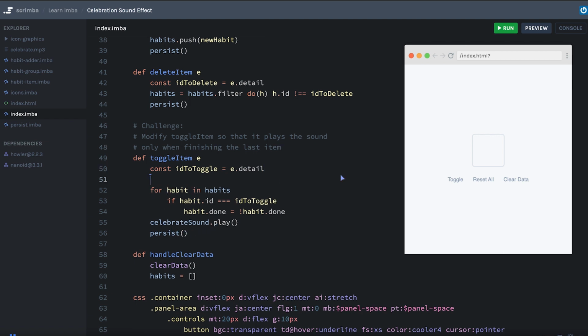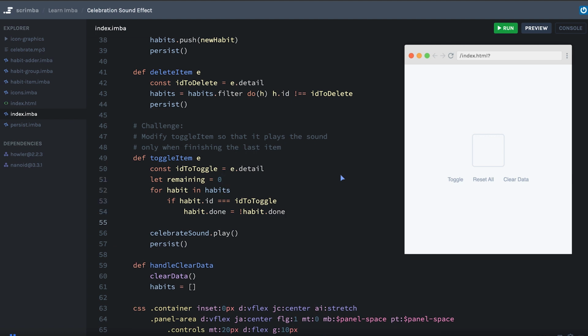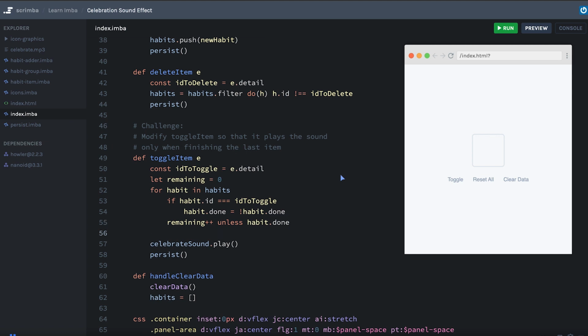Okay, so there's a variety of ways you could do that. I'm going to do it by making a variable called remaining, set it equal to 0, and then for each iteration of this loop, I'm going to increment remaining with remaining++ unless habit.done. So if the habit's done, don't increment remaining. That means if all of the habits are done, remaining will be 0 at the end, and I can say if remaining equals 0, play the sound.